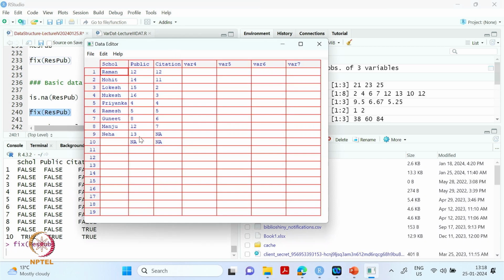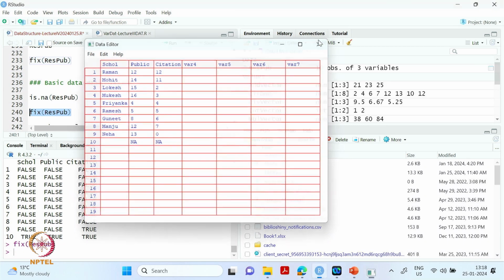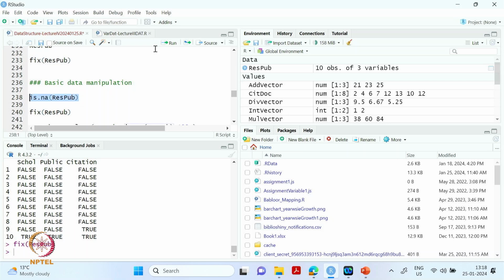So we can use it this way and put 0 here, and if I close this and run it again, it will show only 3 TRUEs. That means NA values are now available at only 3 locations. We want to replace these NA values with some possible values.